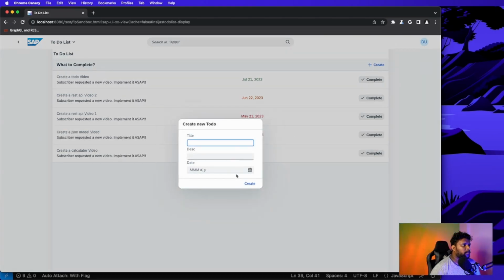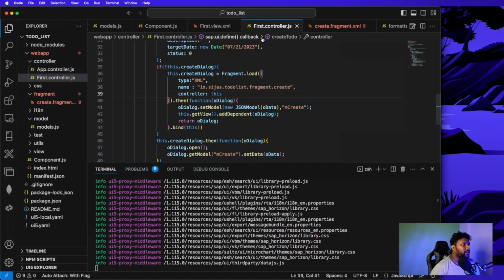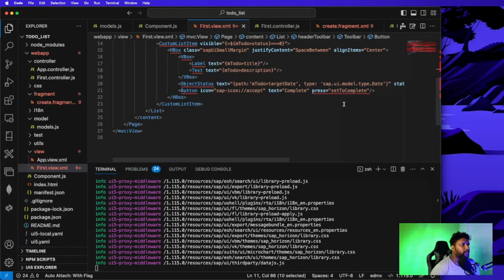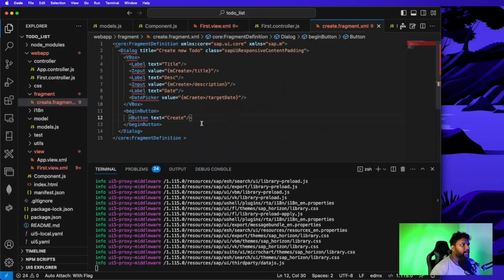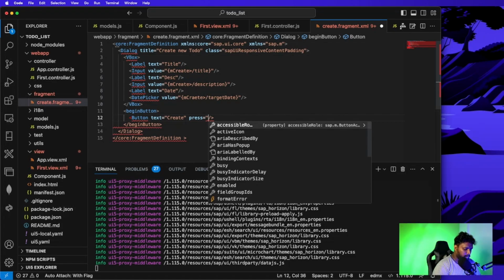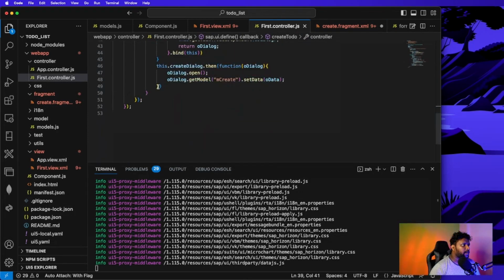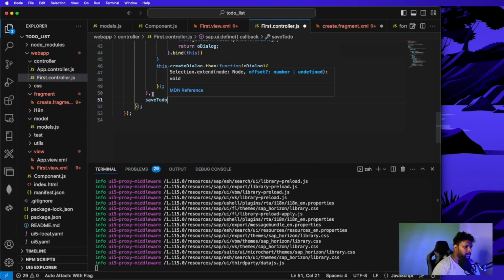So let me click on plus. Now what happens when you click on the create button? That should be saved, right? So we will go to the create fragment, in create here, and save to do. I'll call the save to do method. I'll come back here. I'll create another method called save to do.